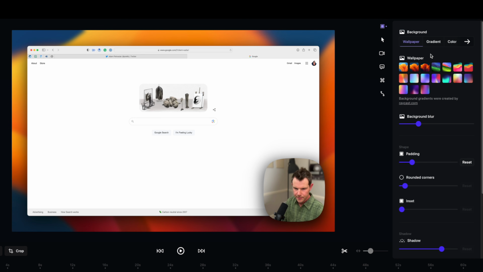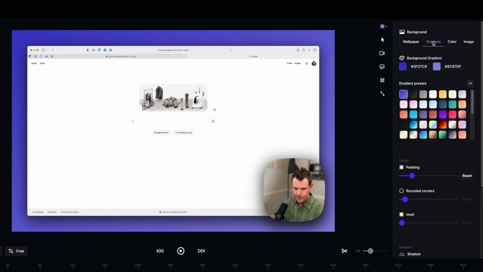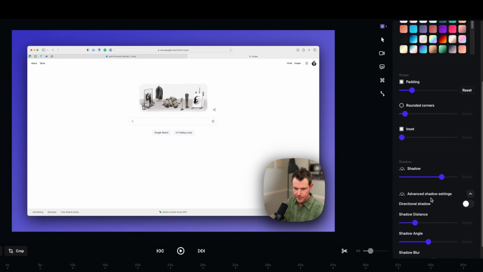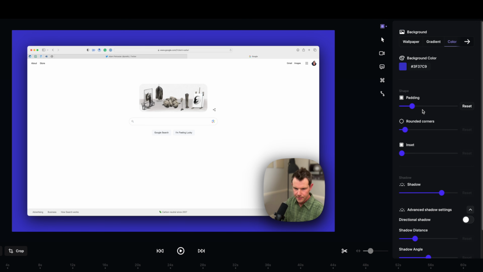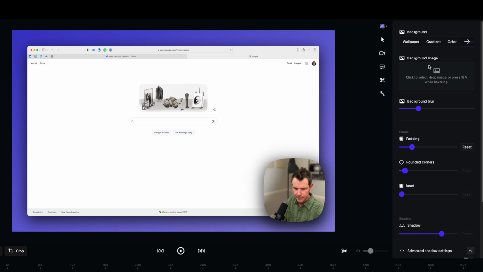Okay, so maybe you're not a big fan of the Mac wallpaper look. No problem. You can go over to the gradient section here and set up your own gradient. You still have all of the options in terms of padding, rounded corners, inset, and shadows. That's all still independent of your background. We can also choose a flat color if you like that look, and you can even upload your own image if you want to do something that's really on brand.